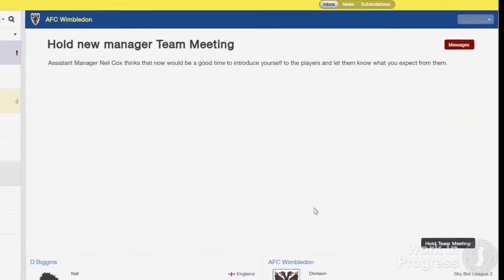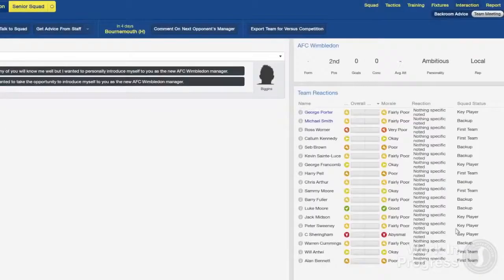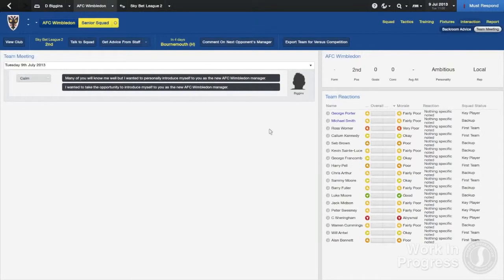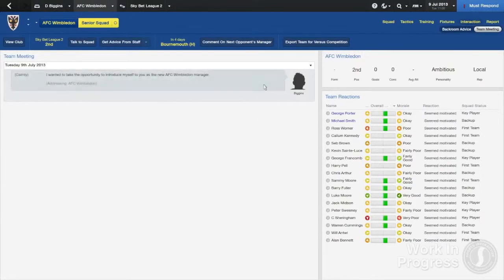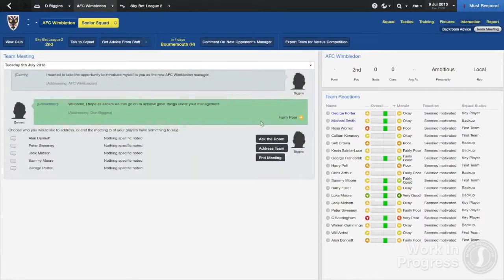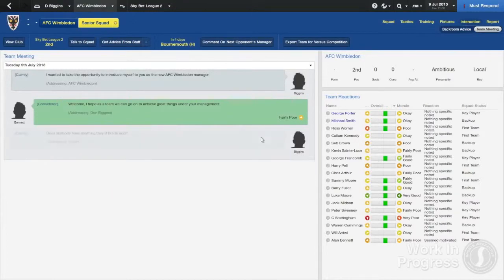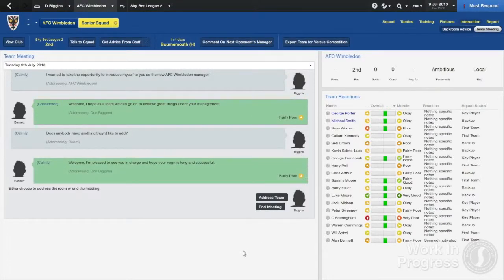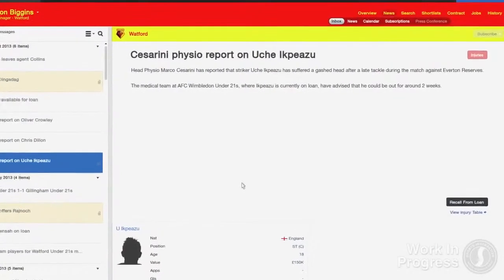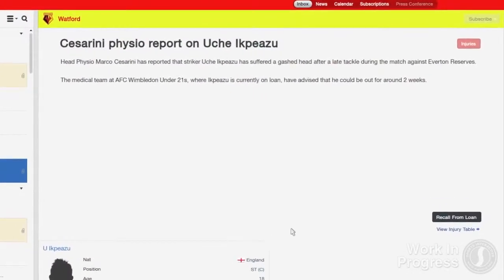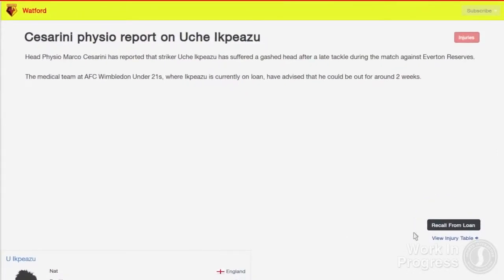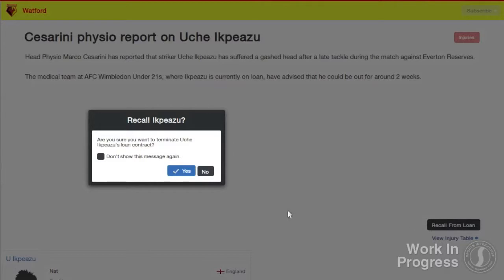There are many other new additions to the inbox that give you as a manager more control over your squad and backroom staff than ever before, such as having the option to meet your squad when you first meet your assistant manager and introduce yourself to the players. You'll also receive emails from medical staff when players who you currently have out on loan get injured. This will allow you to make the decision on whether to recall the player so they can be looked after by your own medical team instead, if the details of the loan deal allow this, of course.